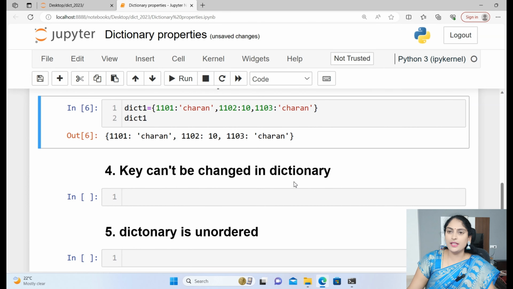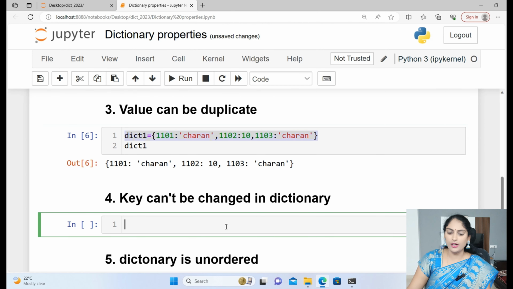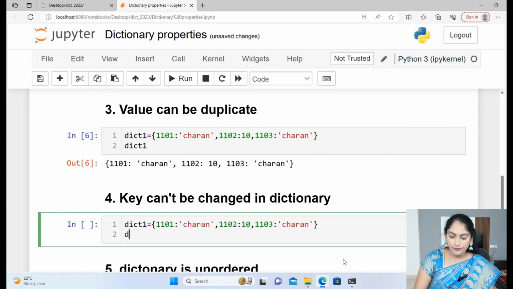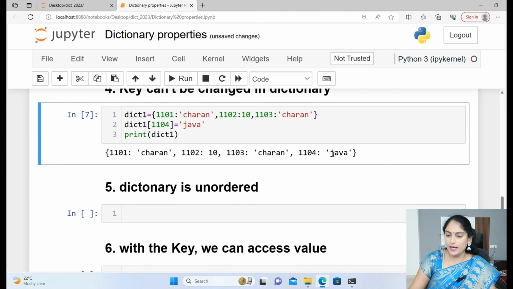Key can't be changed in the dictionary, which means once you define the key, we are not able to change it, but if you want you can add a new one. So how to add a new key? Just take dict1 of the key you want to add, maybe 1104. You can add Java. So print dict1. See, the new key is added.